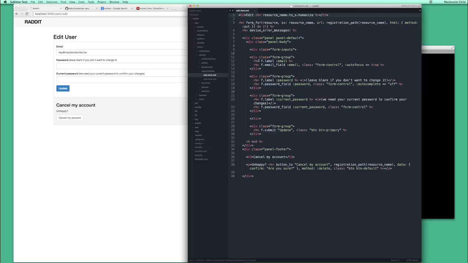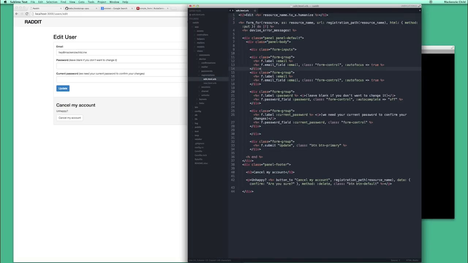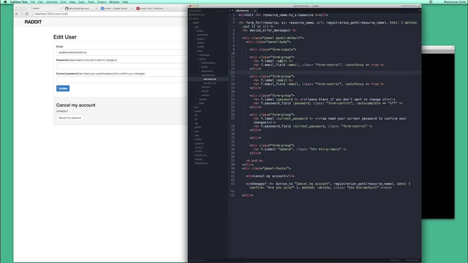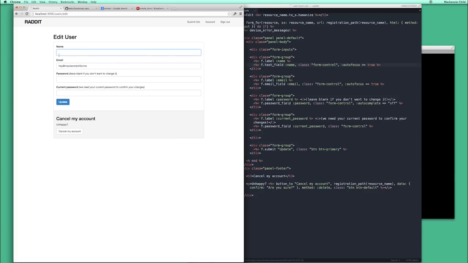All right, so we want to add a name field. So I'm just going to copy the email, paste that in. I'm going to change it to name. And then I'm going to change email field to text field. So if I save that and I refresh it, you can now see that the name input shows up.